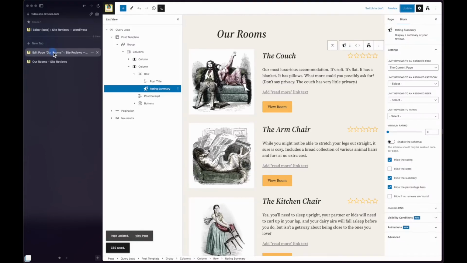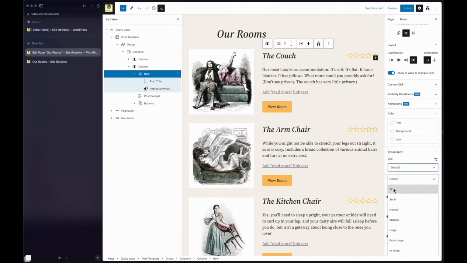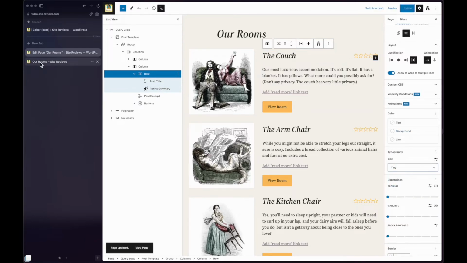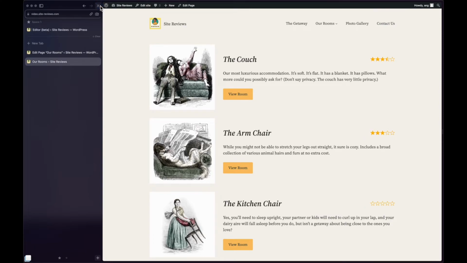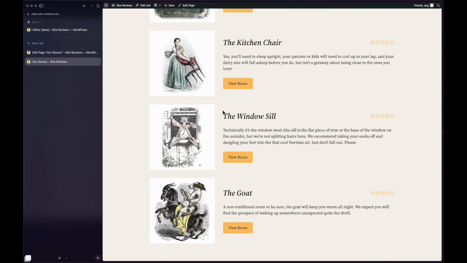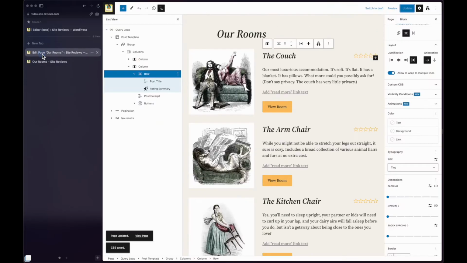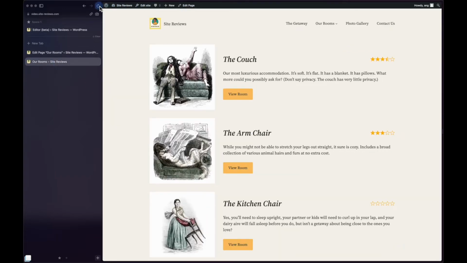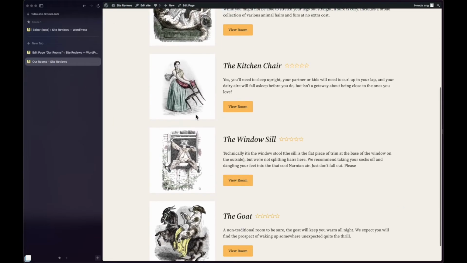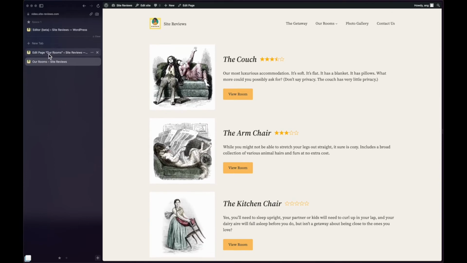We want to maybe let's make this a little smaller. See what that looks like. There we go. And we can even change it if we want to. Let's see what that is like. Okay, well, I think it was better before.